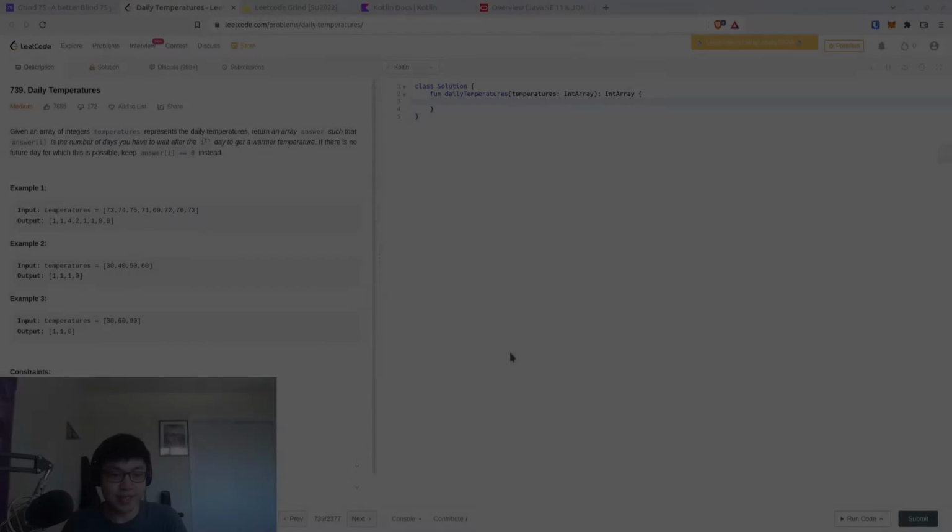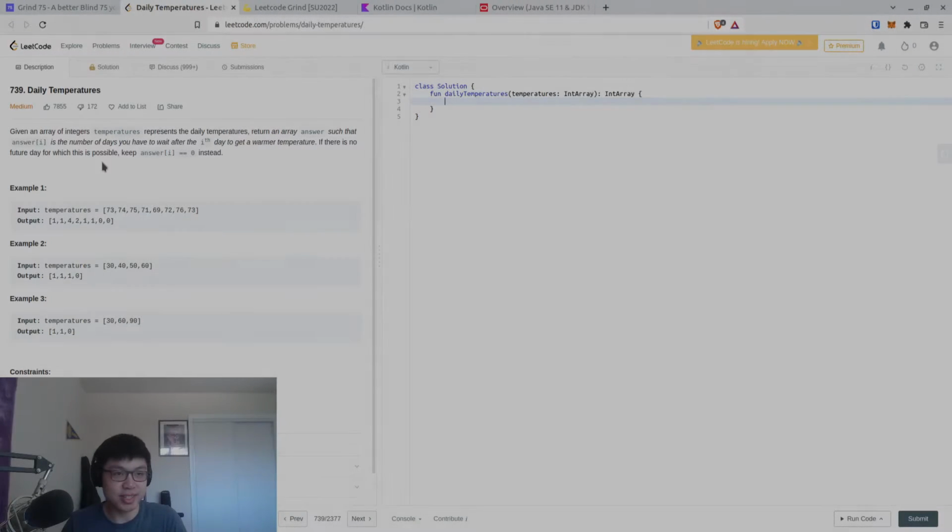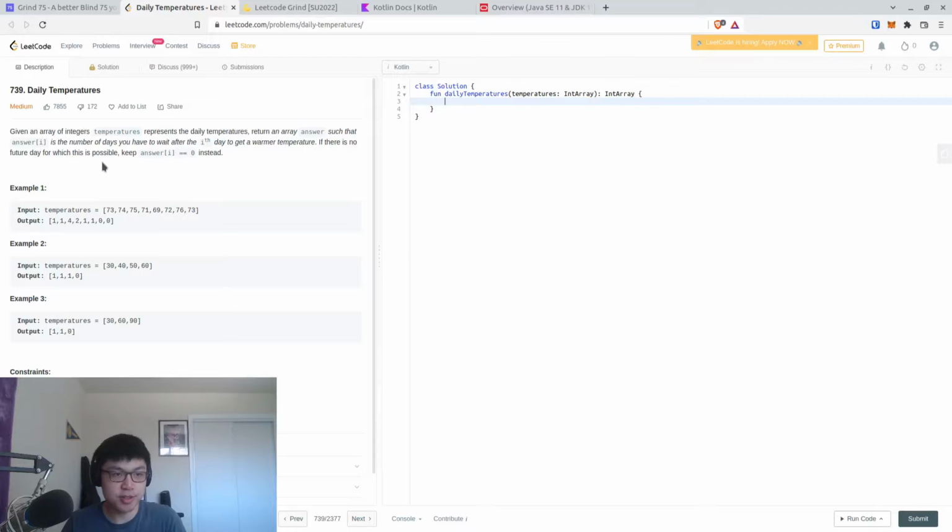Alright, let's work on the second problem of the day. This is LeetCode number 739, Daily Temperatures. Given an array of integers temperatures that represents the daily temperatures, return an array answer such that answer[i] is the number of days you have to wait after the ith day to get a warmer temperature. If there is no future day in which this is possible, keep answer[i] equal to 0 instead.